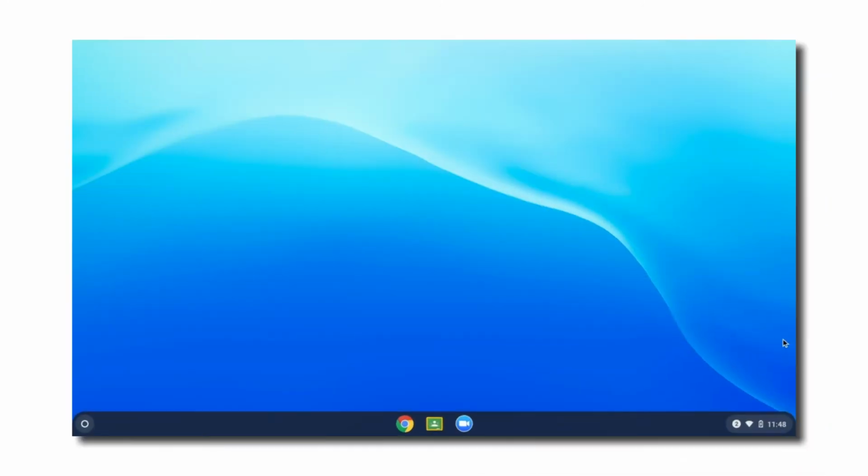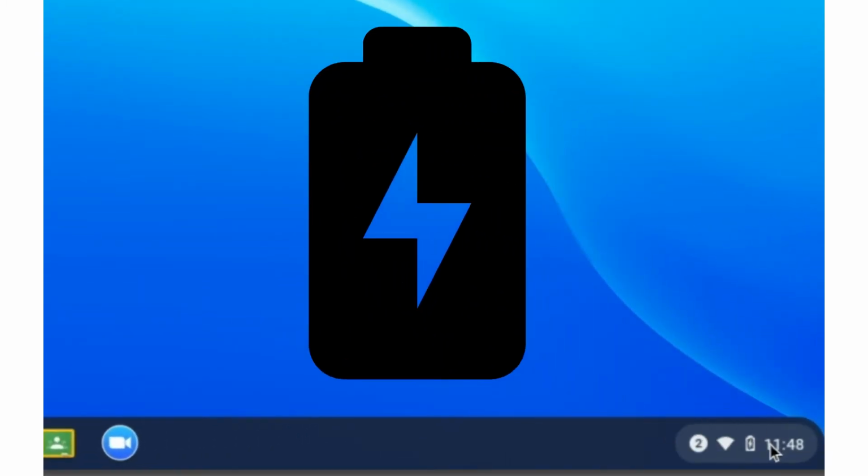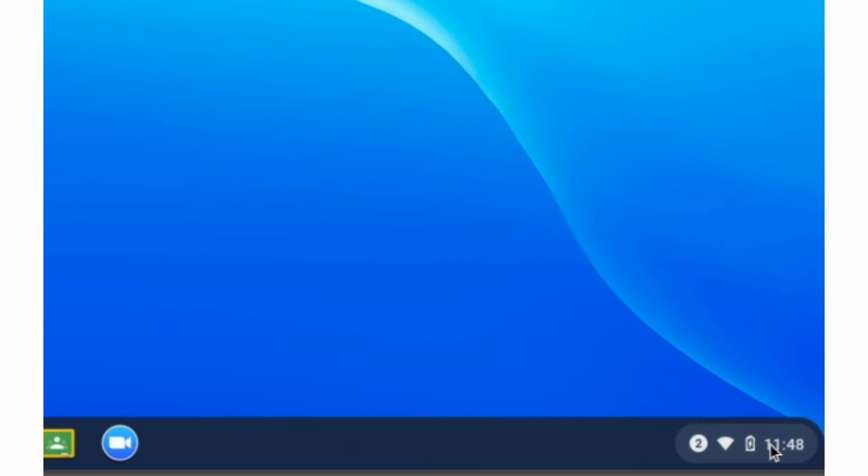First, make sure the Chromebook is plugged in and connected to the internet. Locate the status bar in the lower right corner. The battery icon should indicate that the Chromebook is either plugged in or charging. If not, make sure the Chromebook is plugged into a working power outlet.